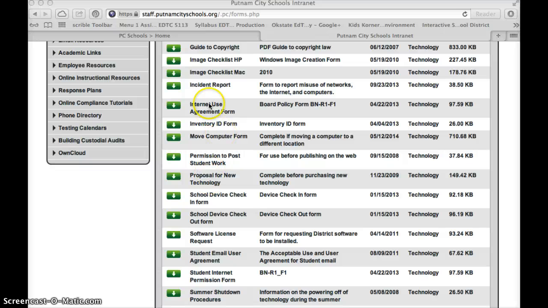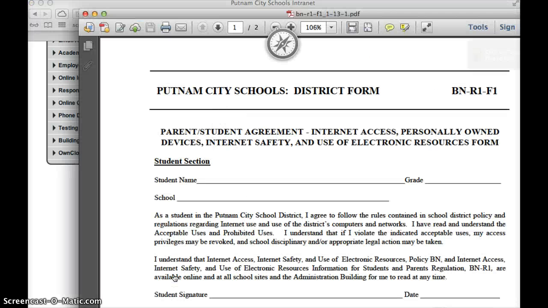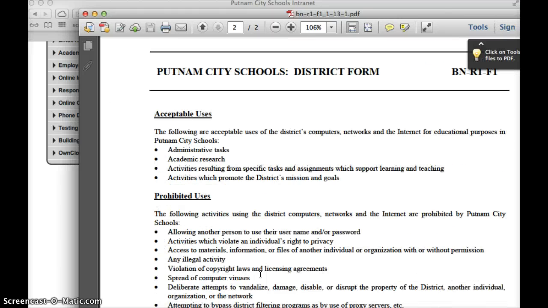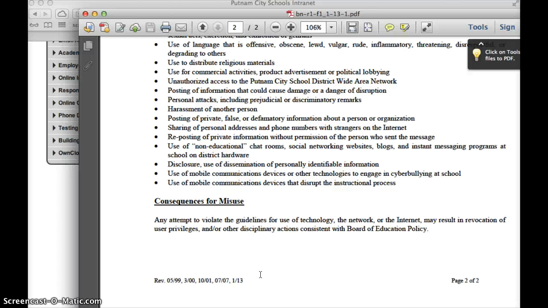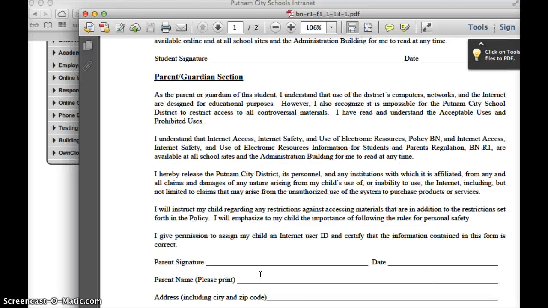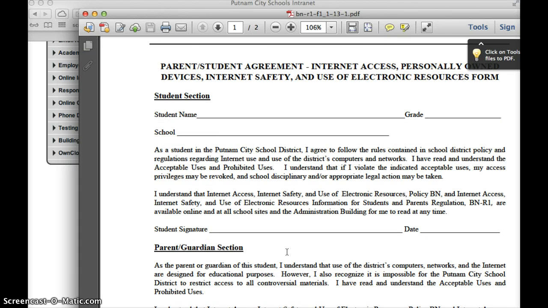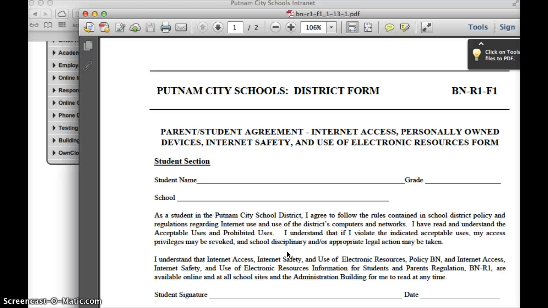The next thing is the Internet Use Agreement form. Right here, Student Internet Permission Form. This needs to be filled out by every student that's using the computer. Almost all of our students use the internet on a daily basis, so this has to be filled out at the beginning of the school year. This is in the student's enrollment packet, so it should be filled out. If the office notifies you that this is not filled out, then know that they're not allowed to get on the internet, and we try to enforce that to the best of our ability.